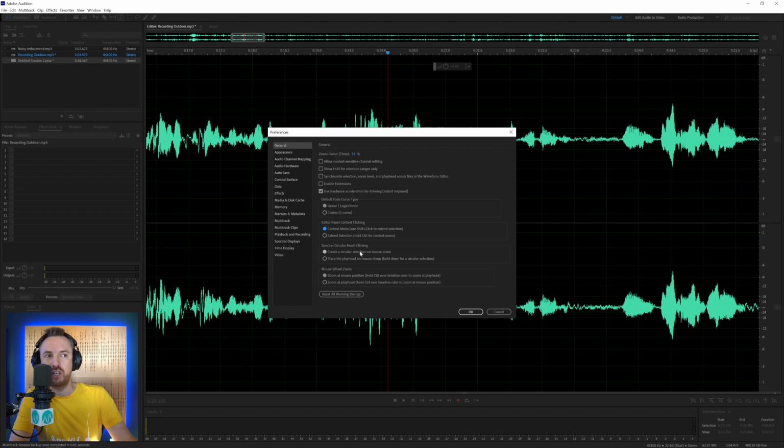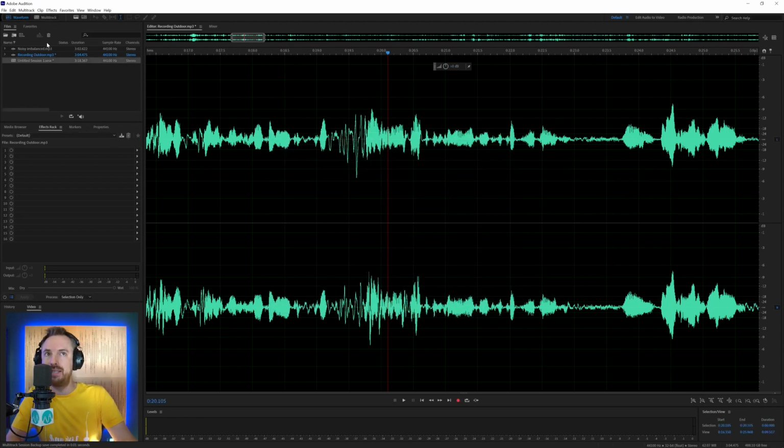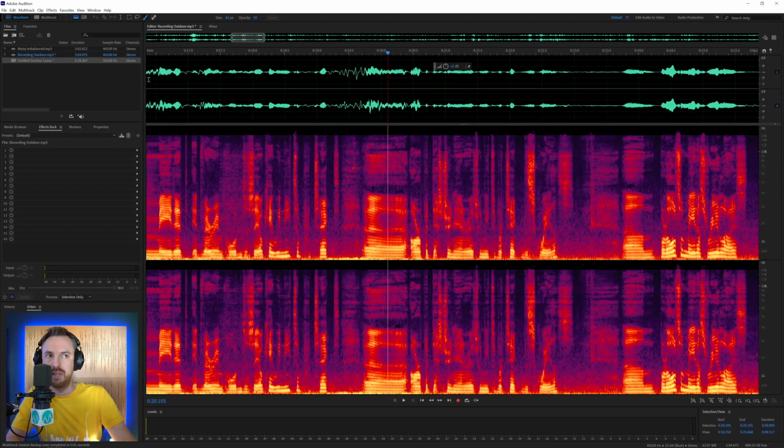Spectral circular brush clicking. Create a circular selection on mouse down or place the playhead on mouse down. Generally, you want to leave this as place the playhead on mouse down. Hold for a circular selection. So that's default behavior. And this is in our spectral view here, up here, or shift and D to access spectral. So if I select now, it's just going to move the cursor around. But if I select and hold, there's my selection.